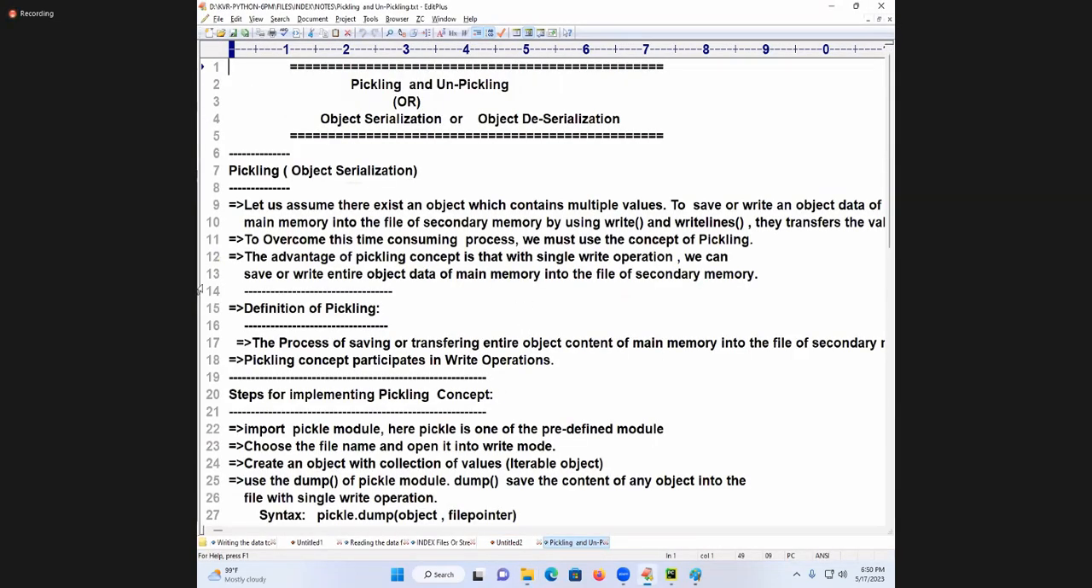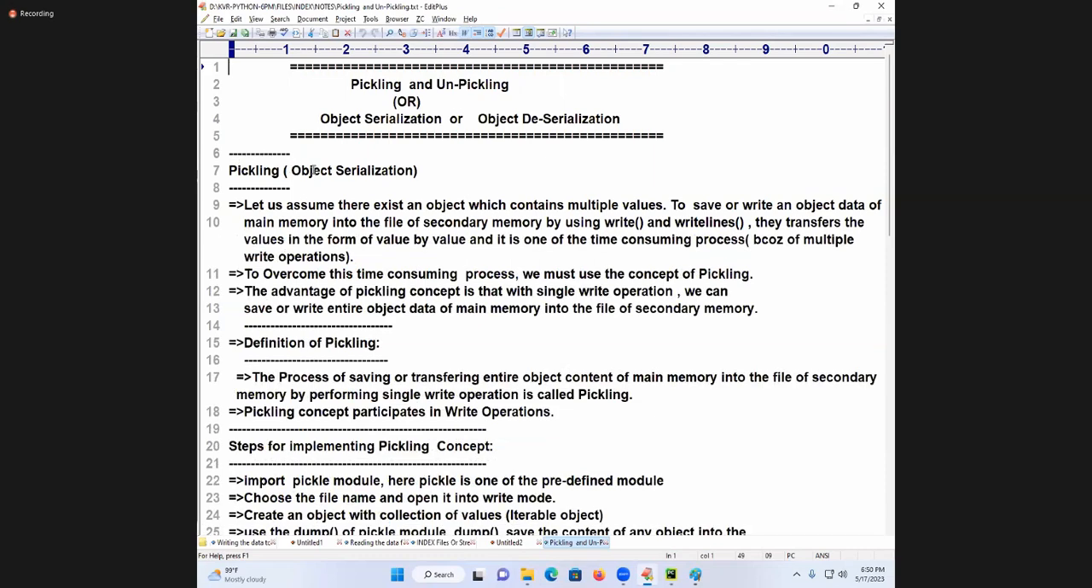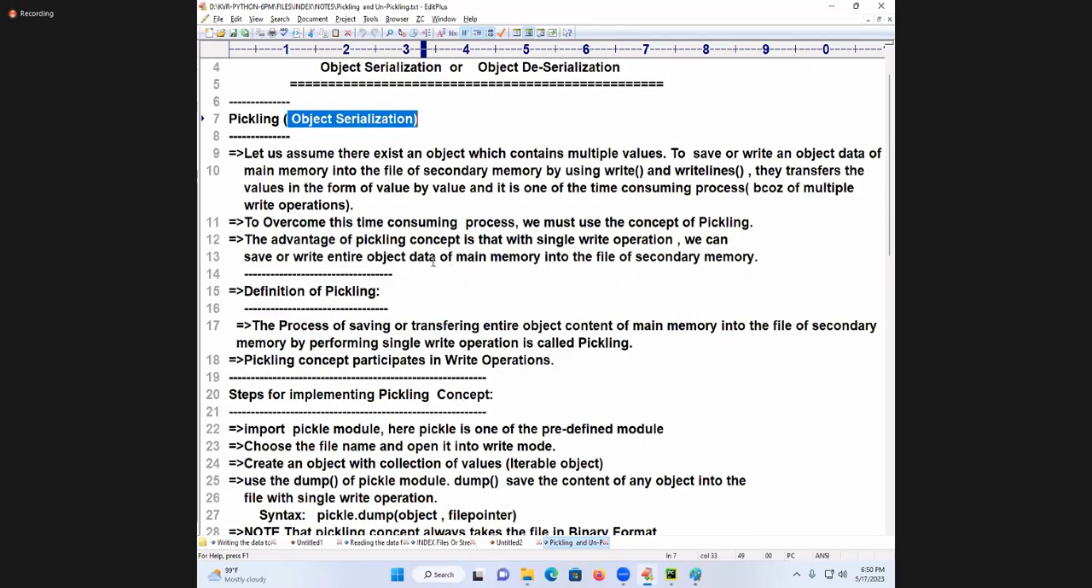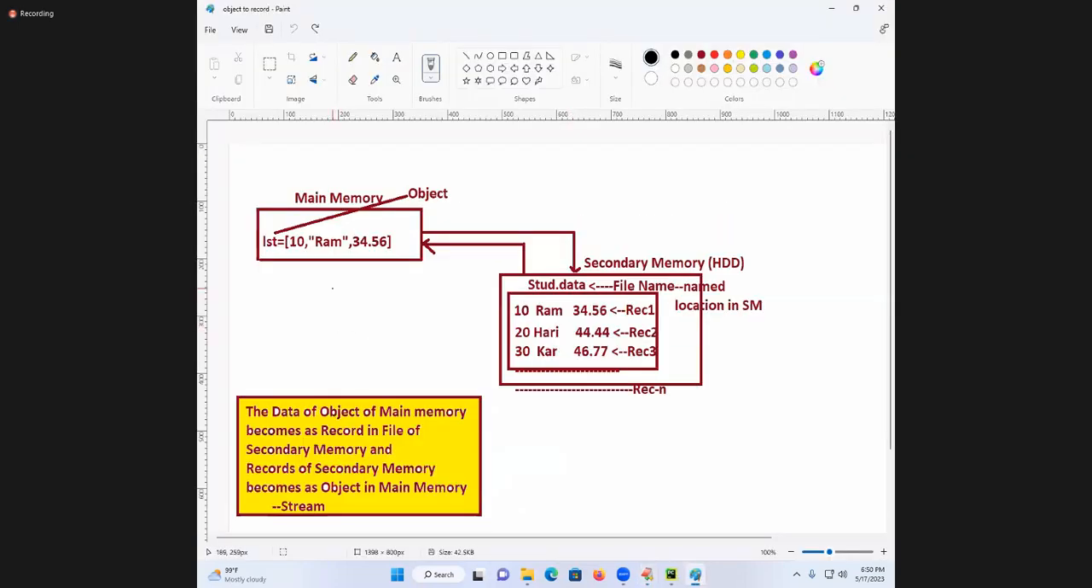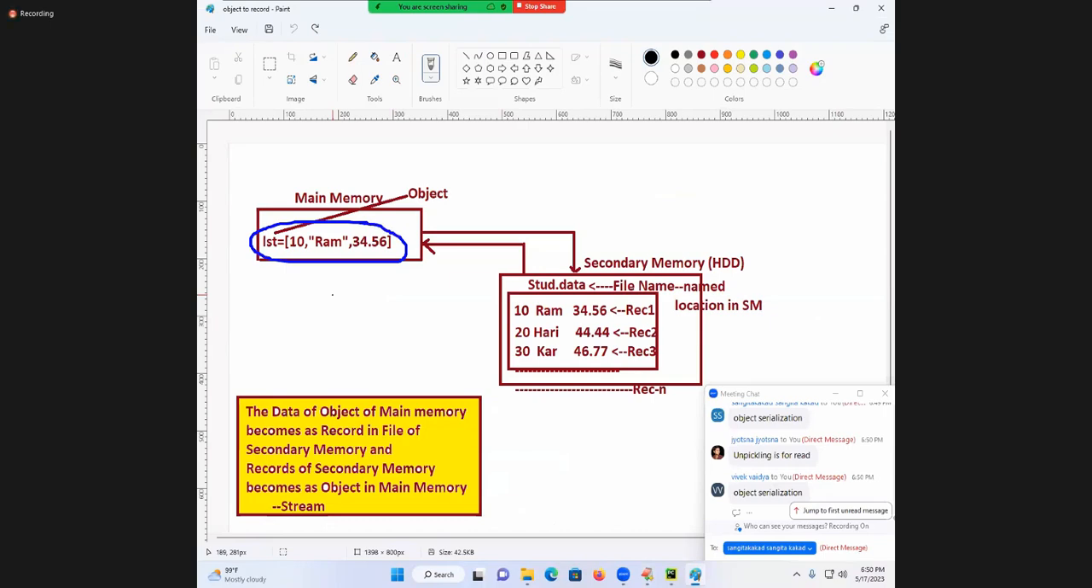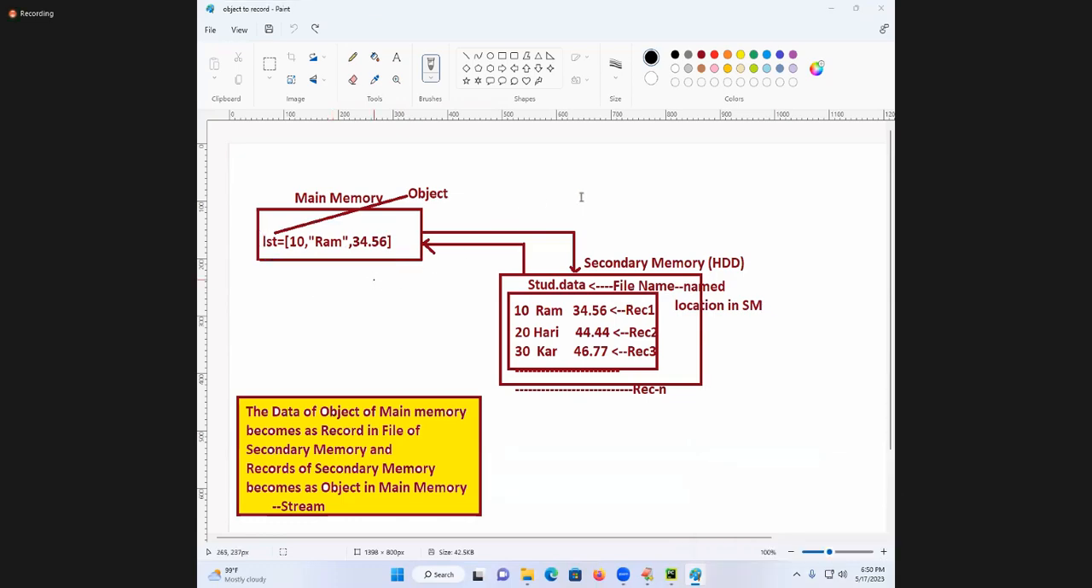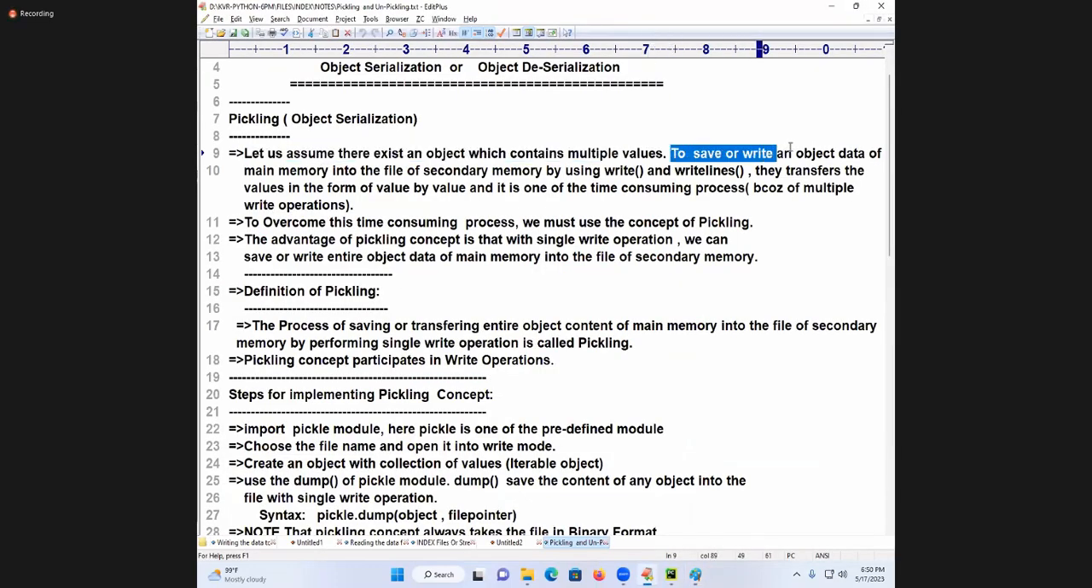Please read that carefully. Pickling, also known as what? Read carefully and slowly so that you can understand. Let us assume there exists an object which contains multiple values. Here is the diagram I showed you. Let us assume there exists an object that contains how many values? Multiple values.